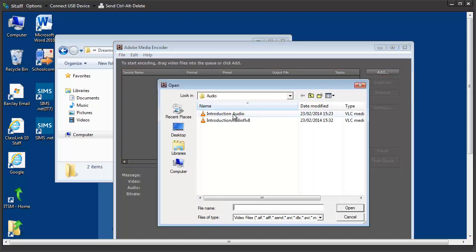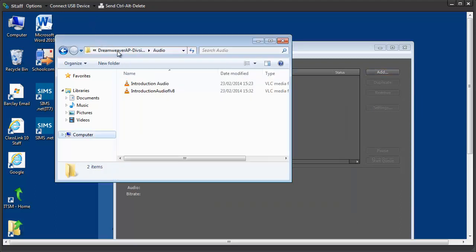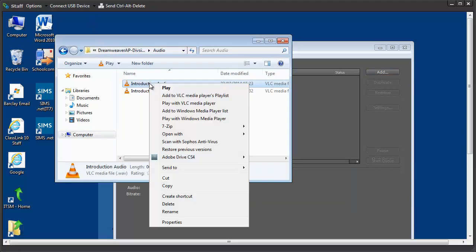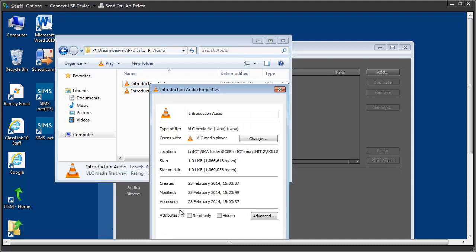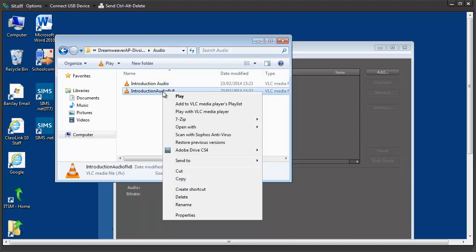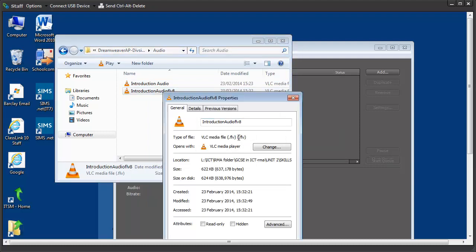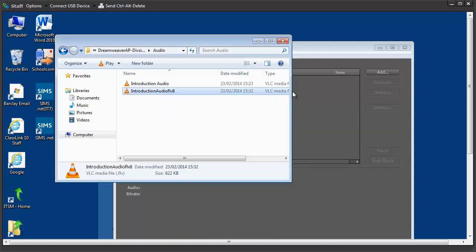I find my audio file. Now they look similar, but before I do this, have a look. When I right click on my first file, Properties, can you see here in the type of file, it's the WAV file. So you really need to know that sometimes they have similar names, but they're different. Now if I go here, right click, Properties, it's called a Flash file. I've already done this, so I just wanted to show you. So now they may look like the same names, but they are different files.